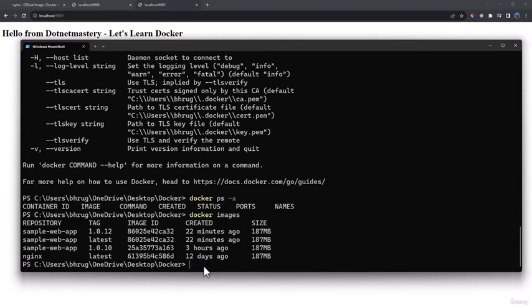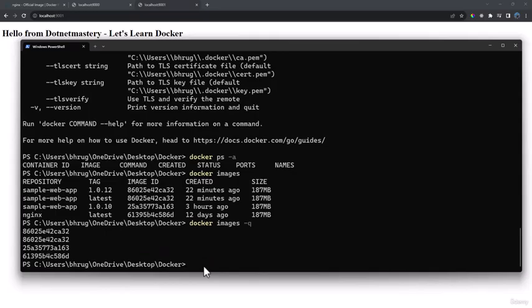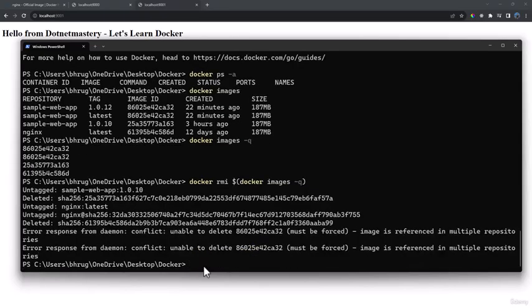If I do docker images here, we will say docker images -q, and that will basically give me all the image IDs. Now we want to remove them. So docker rmi, and then in the $, we can say docker images -q. Now if you try that, you will see another error message.